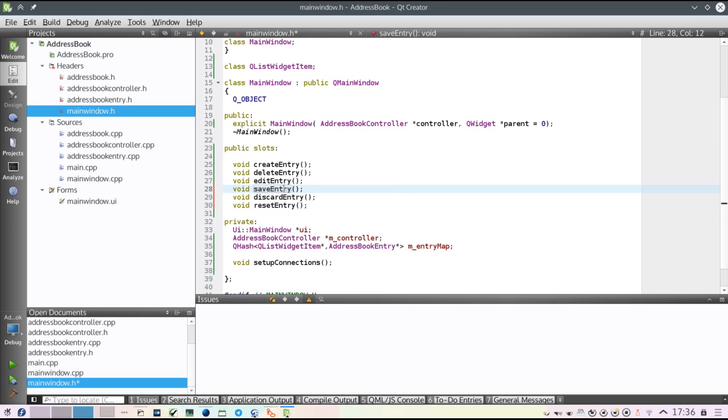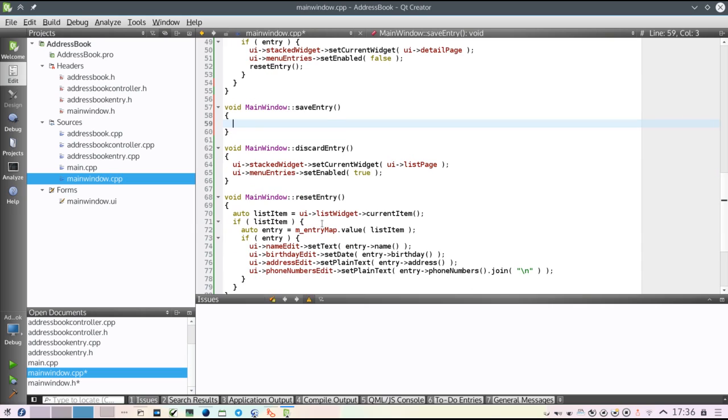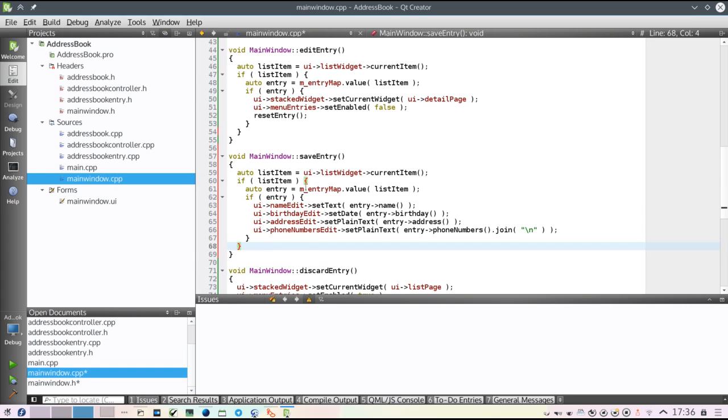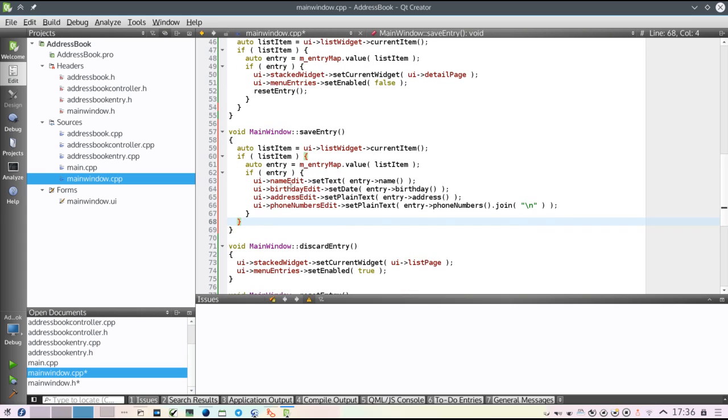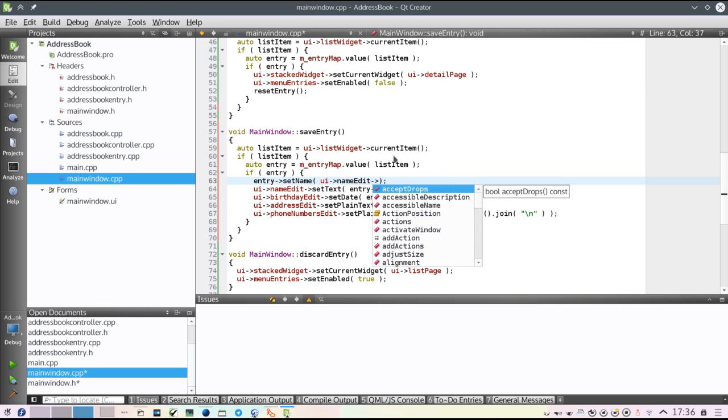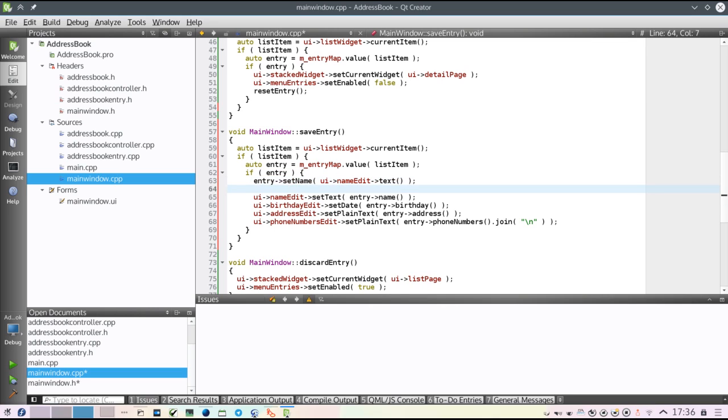Nearly done. Last thing is save entry. That's a little bit more, well, not more complicated, but again, more typing this time. So again, we have to get the list item, the entry. However, instead of setting the editor contents, we want to do the reverse thing. So we want to use entry.setName, and here we're taking UI name edit.text, which is the getter for the text property, which is currently shown.